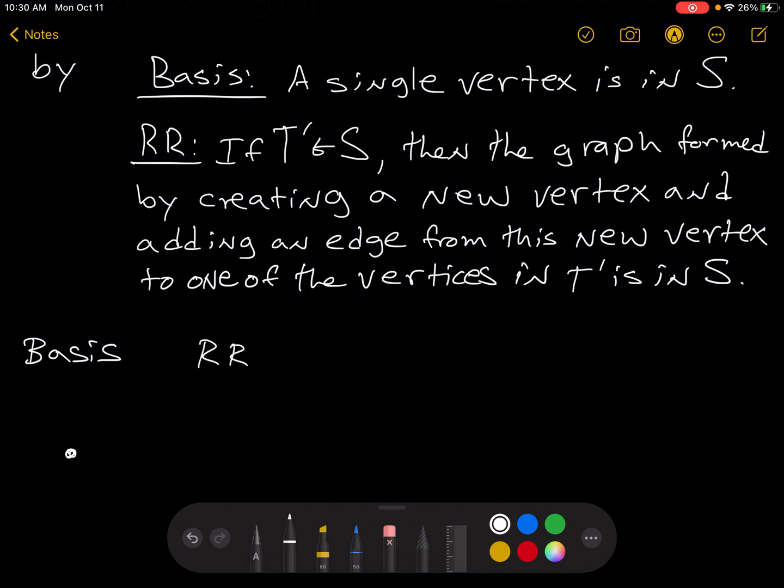Now we're going to apply recursive rule 1. When you apply the recursive rule, you look back at what came before in the previous stage, and you put that down. So first we put that down. Now the recursive rule says create a new vertex. So I'll create a new vertex and add an edge from this new vertex to one of the vertices that came before. So that's what we got. It's the only option for recursive rule 1.